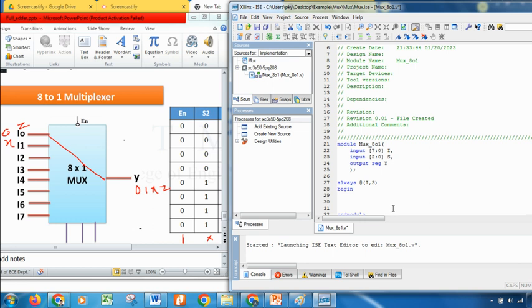Begin. Now first in my construct, this design should verify the condition of enable, and if enable is 1, without testing any possible combination of the input, the output should be high impedance. Therefore I am testing the condition of enable. So I'll use an if statement. I'll test if enable is equal to 1.